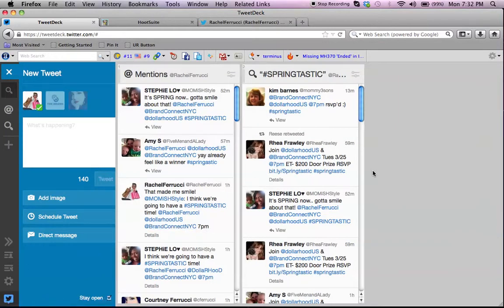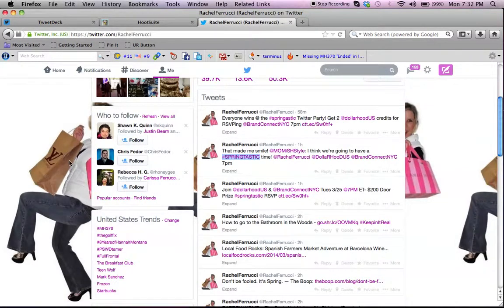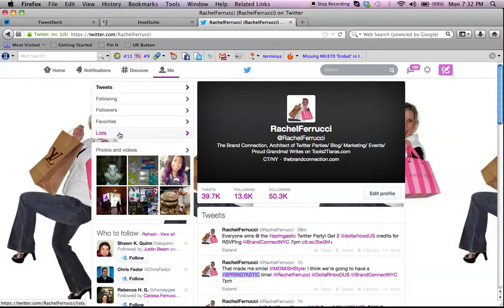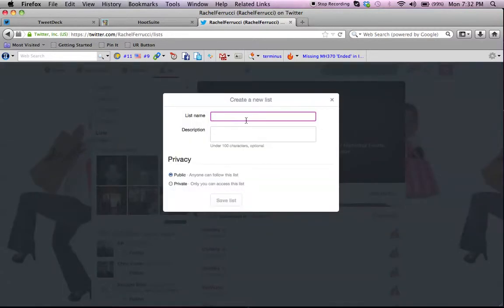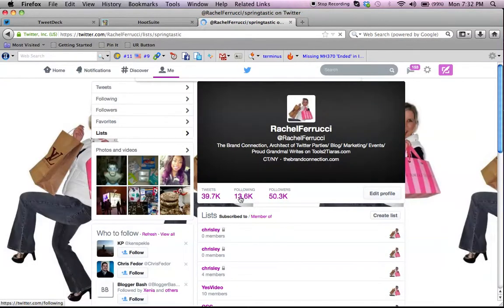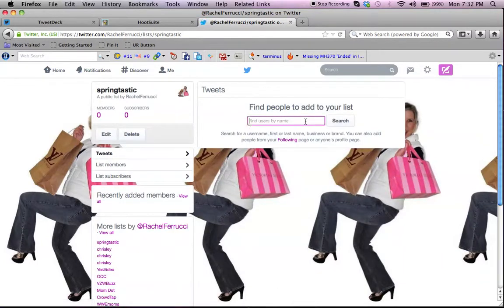If there's specific people you want to follow throughout the party, if there's panelists or your hosts, you can actually go to your Twitter account. So we're going to click back over. And you're going to go to lists, and then you're going to create a list. And we'll make this one Springtastic. And we're going to keep it public, and we're going to save that list. And now we're going to add people to the list.